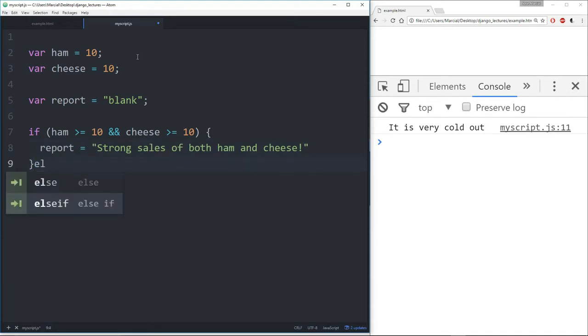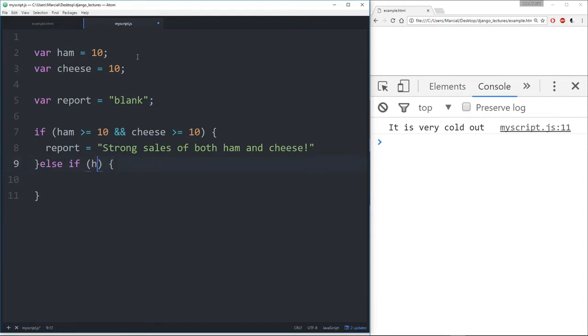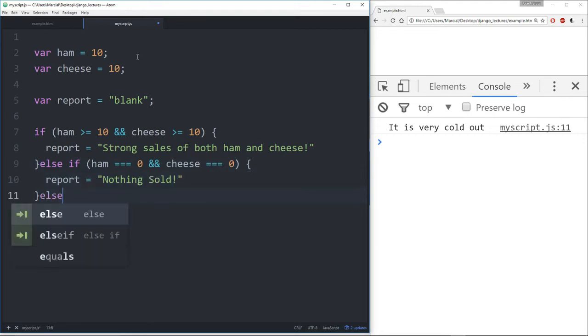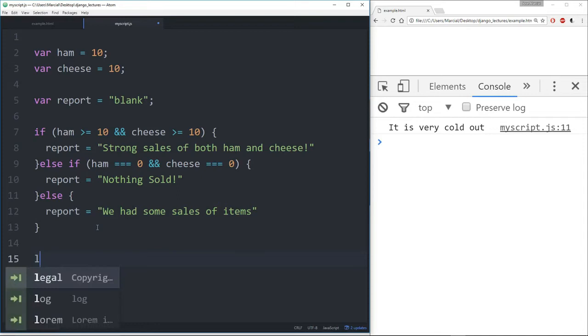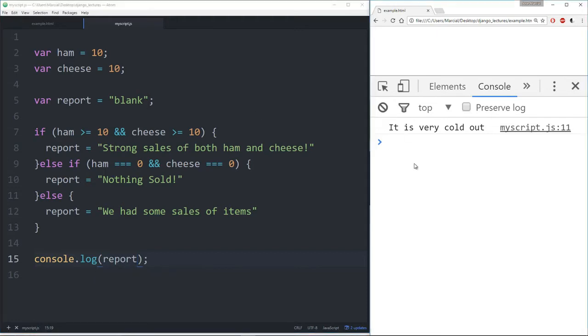Then let's have an else if statement. And the else if statement is going to say else if ham is equal to 0 and cheese is equal to 0, my report is going to be equal to nothing sold. And let's keep things simple with an else statement, and now we'll say report is equal to we had some sales of items. And you can keep adding else if statements for things like if you only sold ham or you only sold cheese that day, what would it look like? But at the end of this, outside of these if statements, I'm going to say console.log, and I will log my report. So let's refresh this and see what we get.